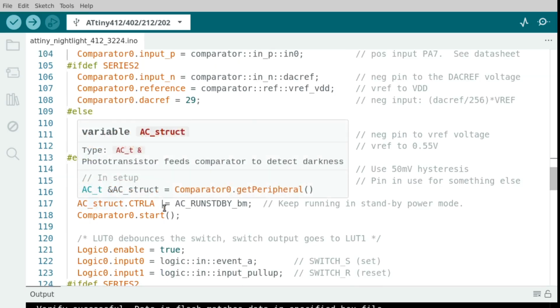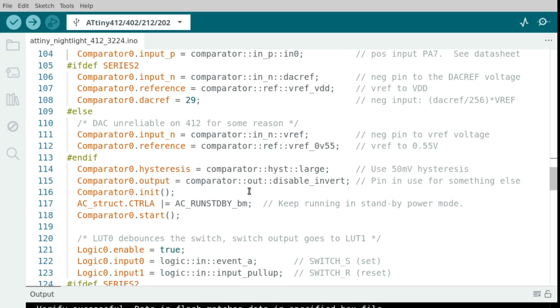So in particular, what you do is use this syntax here to set the run standby bit inside register control A of the AC comparator. And what that does is allows it to keep running in standby mode. So if it weren't for this feature allowing you to tweak the configuration structure, you'd have to do something different or maybe change the library. So this is a good feature of this particular library.